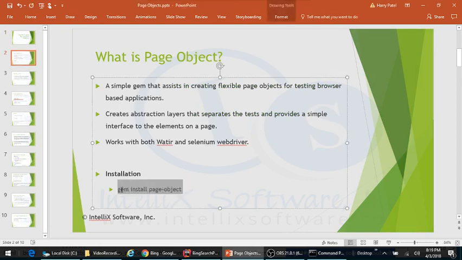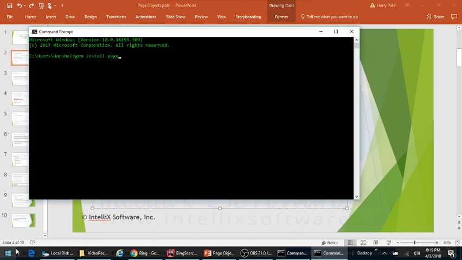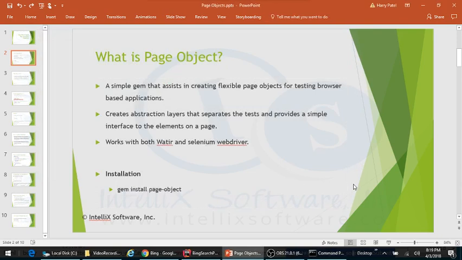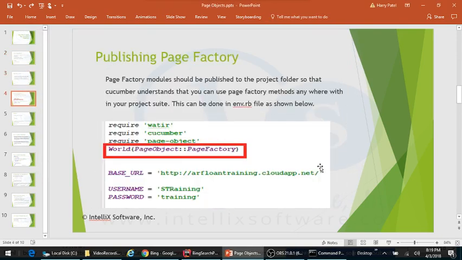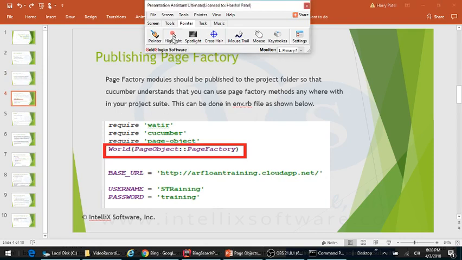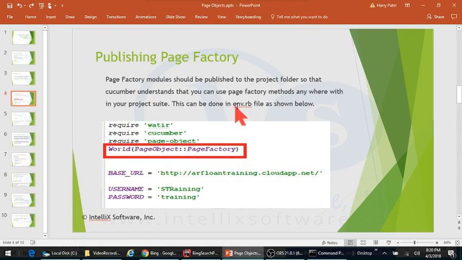Now I'm assuming you all have page object installed. If not, you can go to the command prompt, cmd, and run gem install page-object, and this will take care of installation of the page object framework. Once it's installed, the next step would be to include it in your project. Here you have to define require page-object, so you have to define that in env.rb.